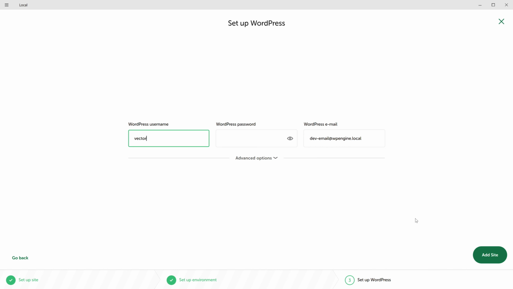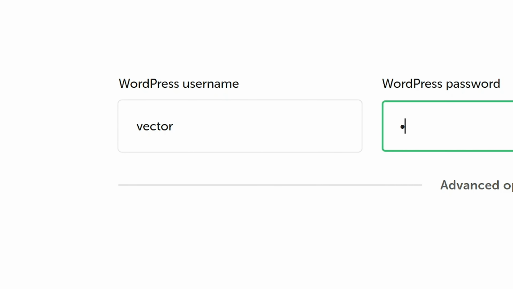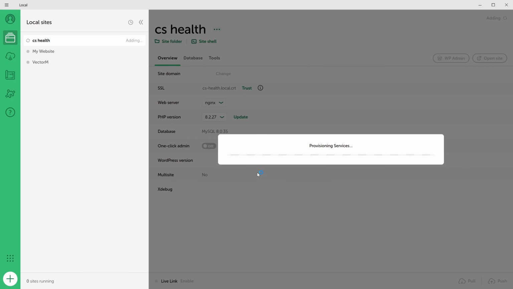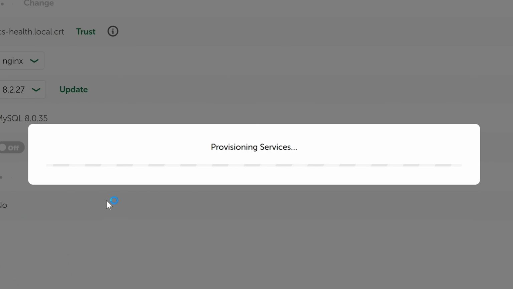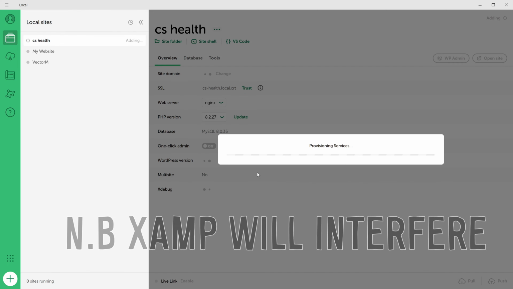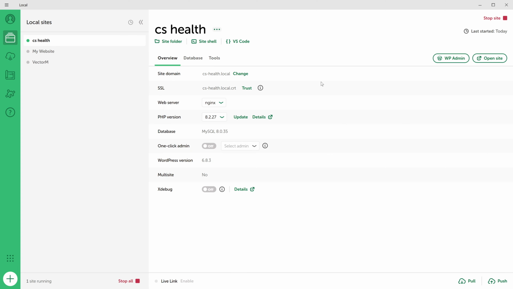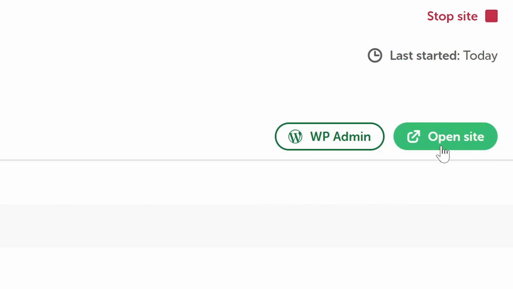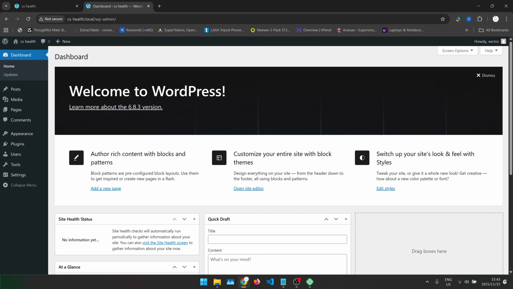For the WordPress setup, you will need to decide on a username, password, and email. Then click on add site. It's gonna start downloading WordPress and setting it up for you. Please note that if you have XAMPP installed, you will need to stop all its processes or you'll get an error here. Once it is done, you can click here to see what our site looks like and you can click here to go to the WordPress dashboard.